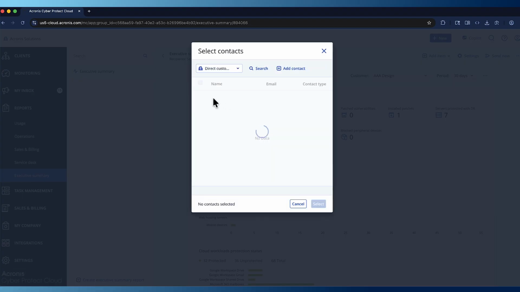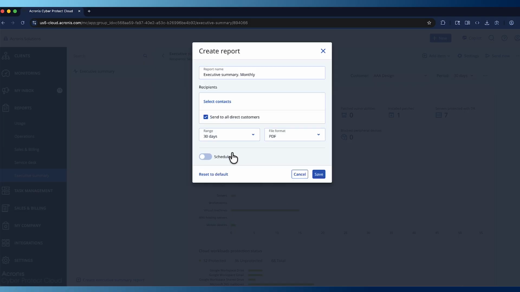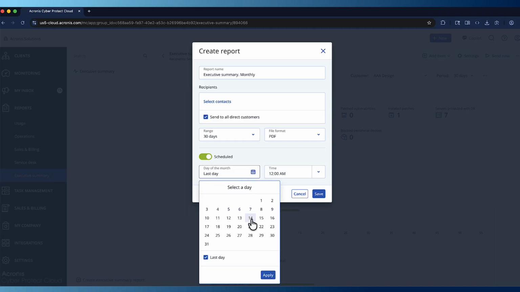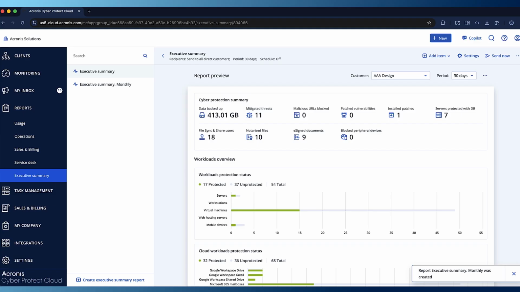Choose who receives the reports, send to all direct customers or specific recipients, depending on your workflow. If you want automatic delivery, enable Scheduled. Otherwise, keep it off for a report you'll send on demand. For scheduling, select the month, set the time, and click Apply. Click Save to create the report.